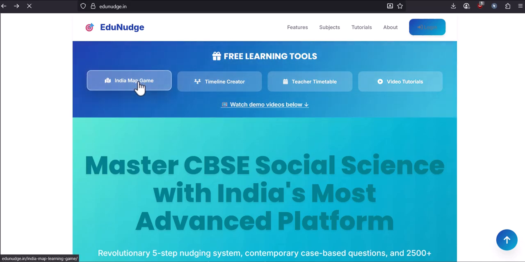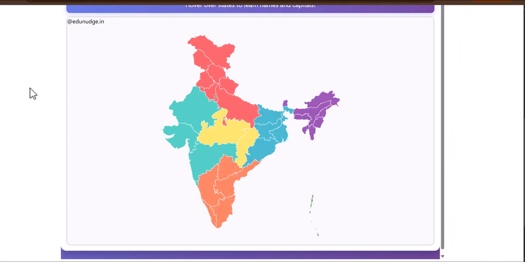The game features a beautifully designed map of India with all 28 states color-coded by regions. Notice the regional color legend on the left. North states in red, West in teal, Central in yellow, East in blue, Northeast in purple, and South in orange. The interface is clean and intuitive, perfect for students of all ages.